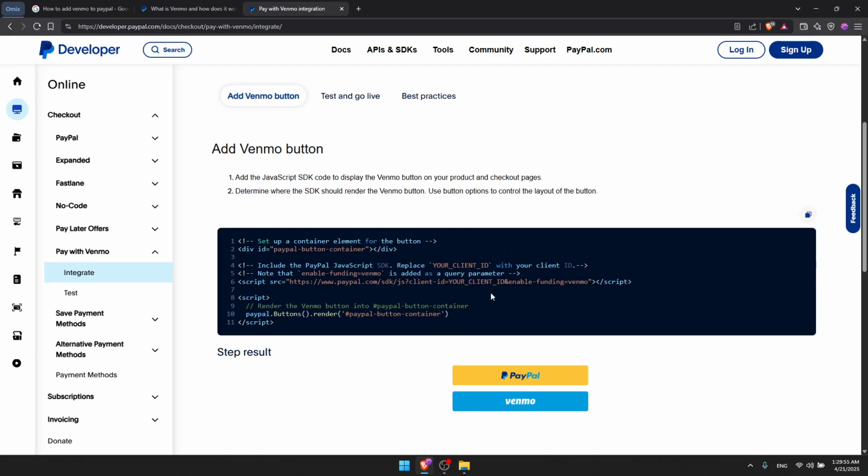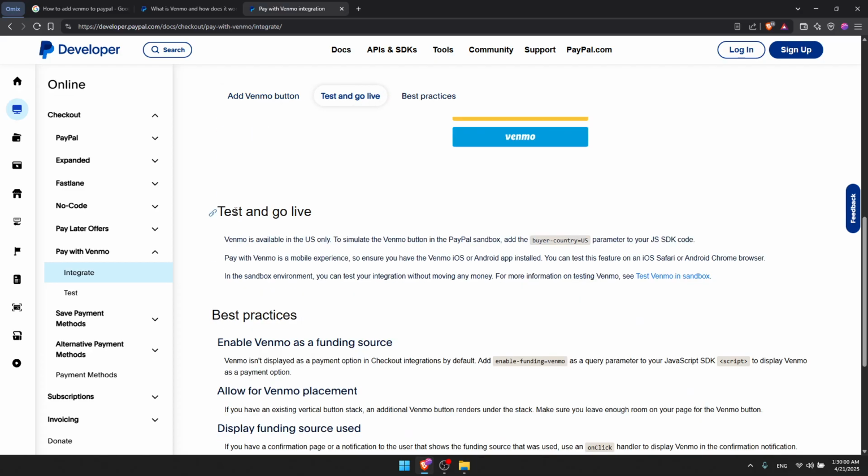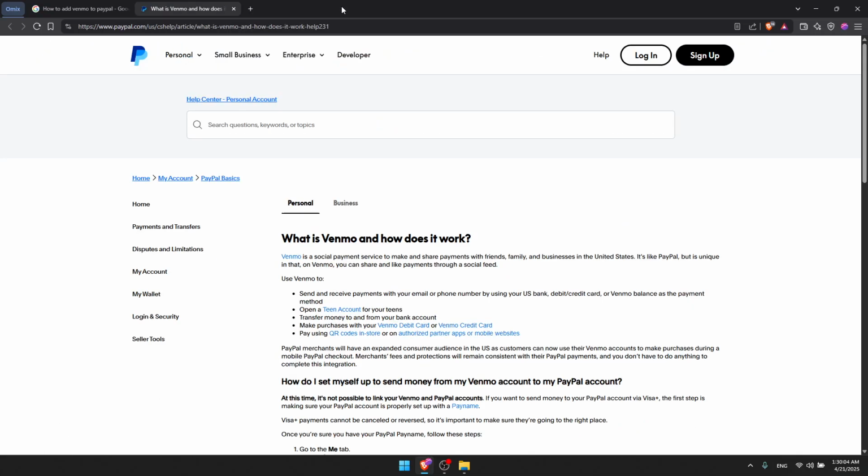And as you can see, all you need to do is just copy this code and add it, and the result will be like that. You can test this and go live, test this on your own, and you should be good to go. This is if you want to add it as a seller. Now, if you are a buyer.